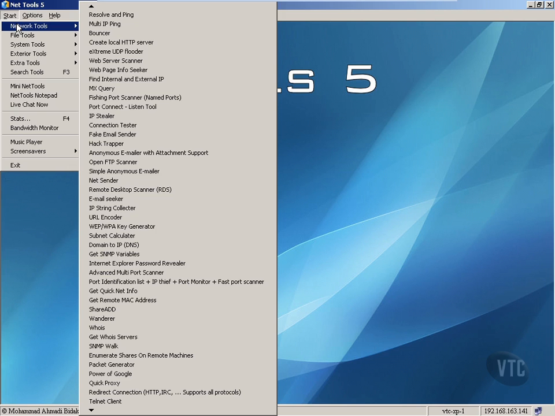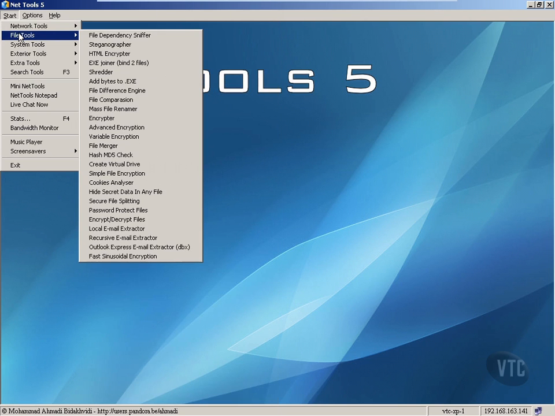You can do ping sweeps, you can bounce, you can do UDP floods, so it's more than just a simple enumeration tool. You can actually do some attacks from this tool. I would highly caution you against using this tool on a live network that you don't have permission to scan. In addition to the network tools, there's some file tools here, steganographers, HTML encryptors, and things of that nature. So some of these tools we may talk about a little bit later on in the course, and we may use a few to show you some things.